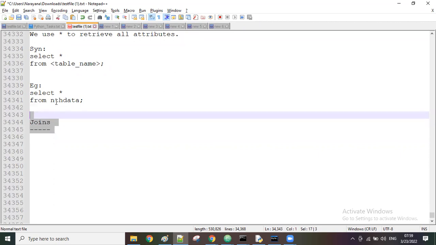Right. Observe now. Joins are used to fetch data from multiple tables. And there are different types of joins, like inner join and outer join. Inner means matching data. Outer means unmatching data. Simple words.